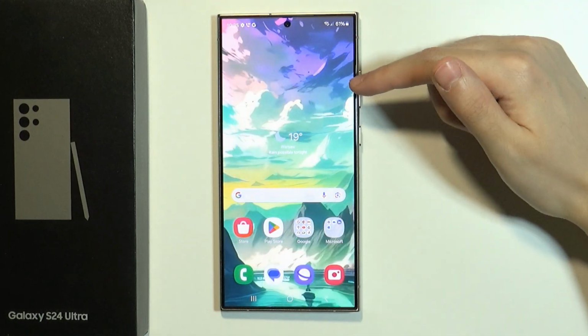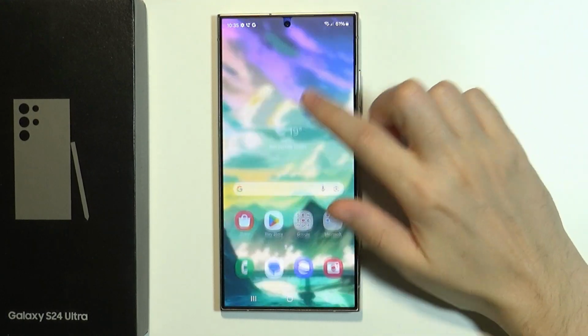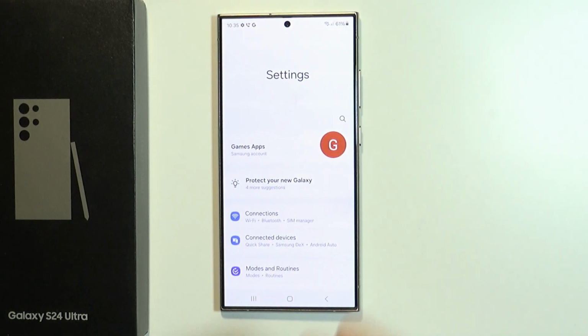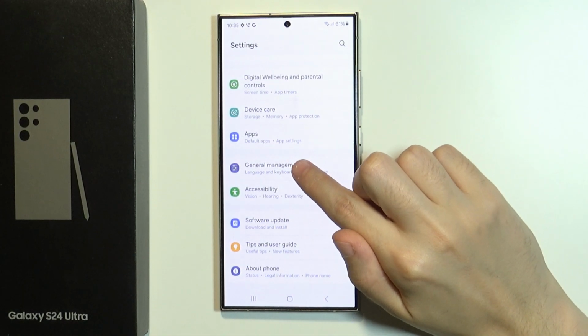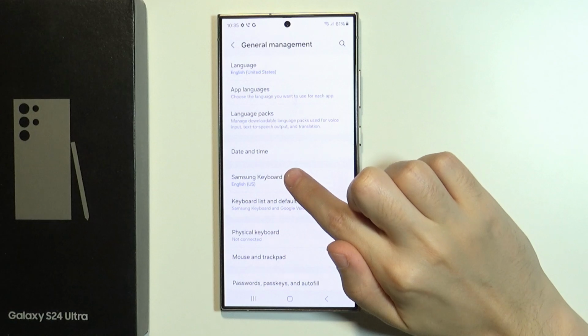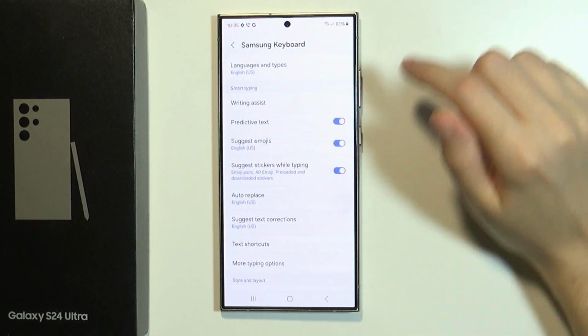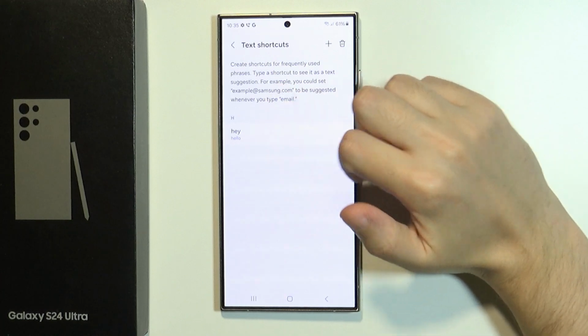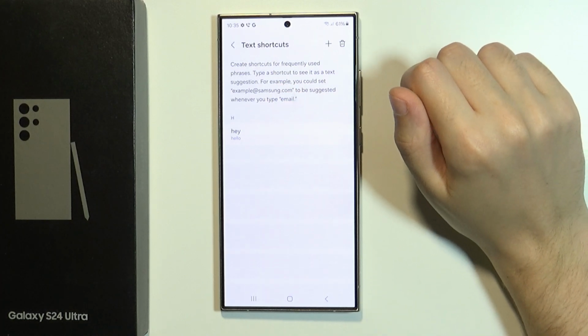In order to create a text that will be replaced with something else, we can go to the settings, then scroll all the way down and go to general management. Over here, go to Samsung keyboard settings. And finally, go to text shortcuts. Over here, you'll find a list of all the shortcuts that you have created so far.